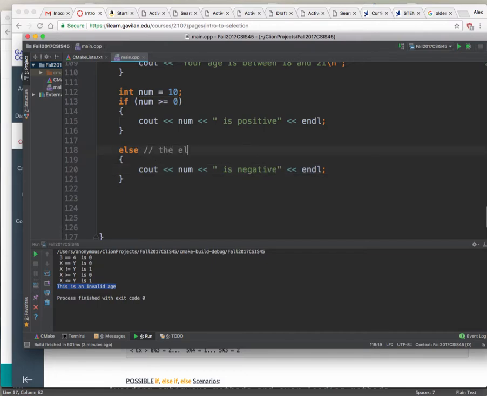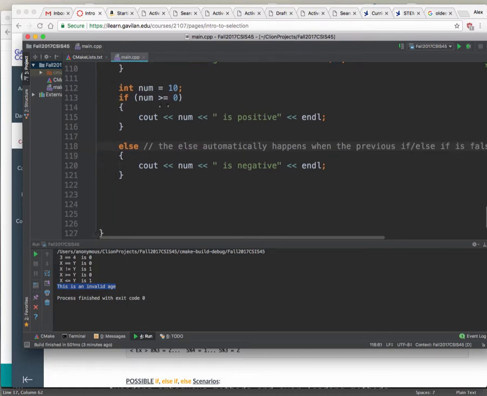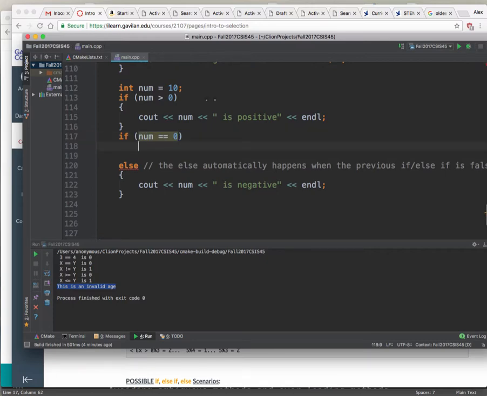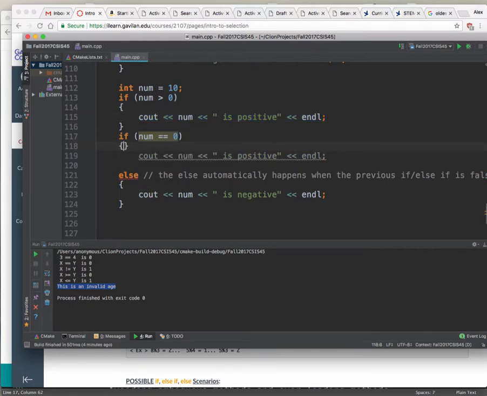Okay, so how does the else work? The else automatically happens when the previous if or else if is false. And I guess I should have broken it down into a little extra piece. So if it's greater than 0, it's positive. And if my num is equal to 0, I'll tell you this, and I guess throw in some curly brackets in there.